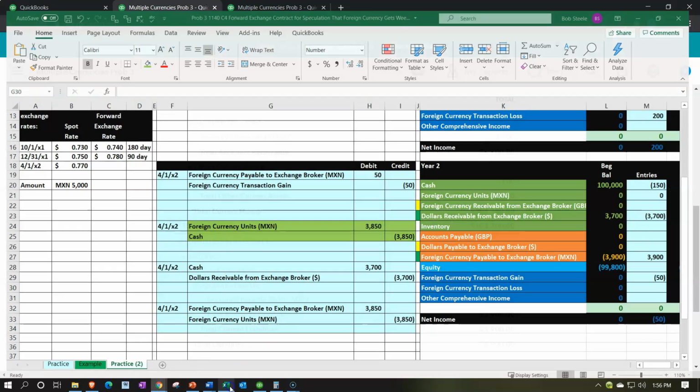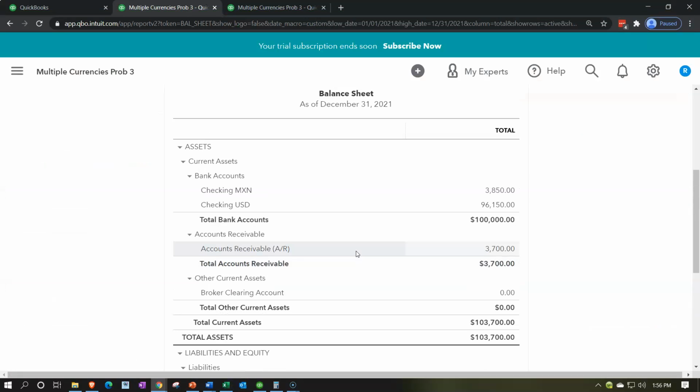So let's go back on over. We're going to do this. Now I'm going to do both of these. We'll take the receivable off the books and the payable off the books. The receivable will be easy because it's just cash.